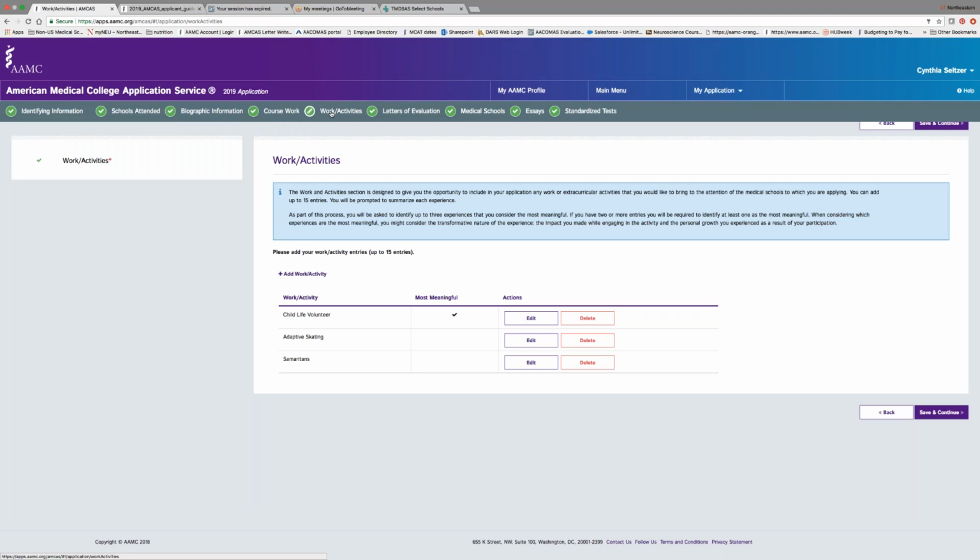Work and activities. So you have the opportunity to enter up to 15 work and activities. And for each of these, you really want to focus on what you learned and what you accomplished. This is not a resume, so don't focus on tasks.